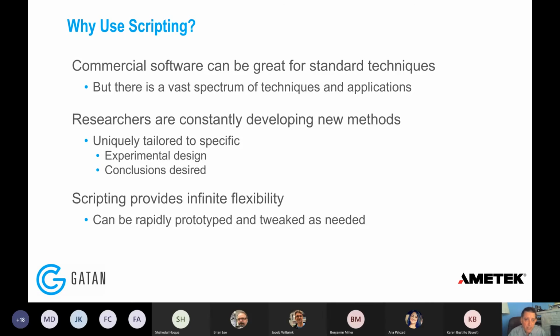I mentioned scripting a couple times. Why do we use this? Much software, including Digital Micrograph, is great for standard techniques, and we can offer vast capabilities that customers can use to mix and match. But there's always the next thing. And so to experiment, to try out new techniques, applications, analytical processes, that's to really test the boundaries, or if you want to tailor something for your particular experimental design, or particular conclusions you want to reach.